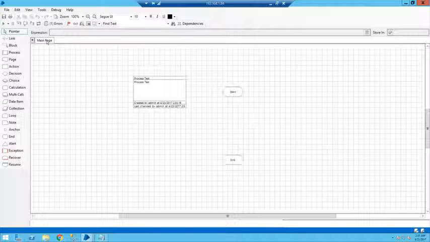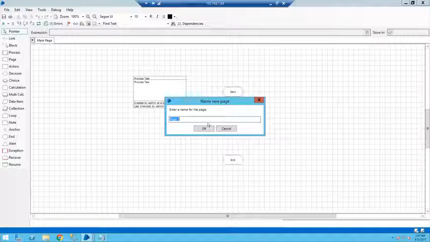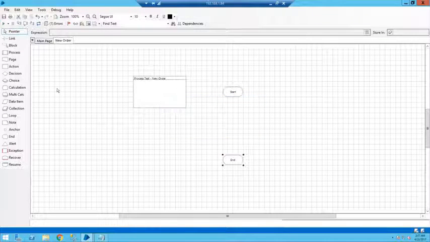In the same way as we have seen that we can create n number of actions or pages in business object, in the same way we can create any number of pages in process to divide it. Okay, so I'm just calling a new order. I'm creating a new page.